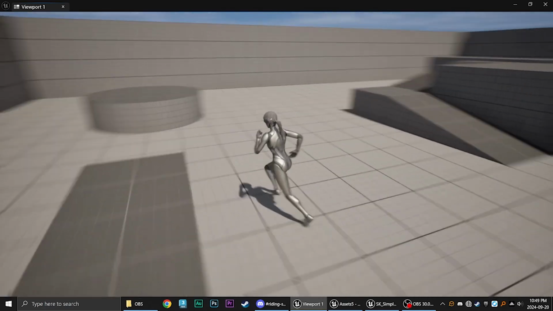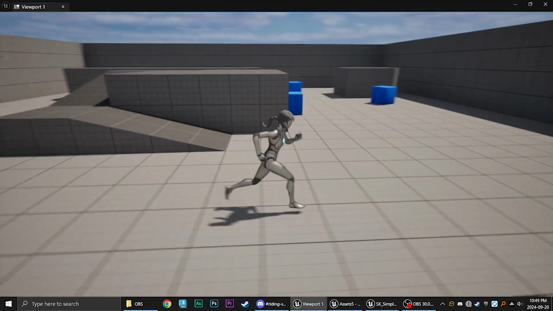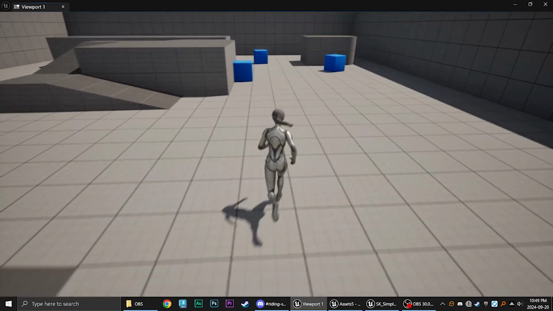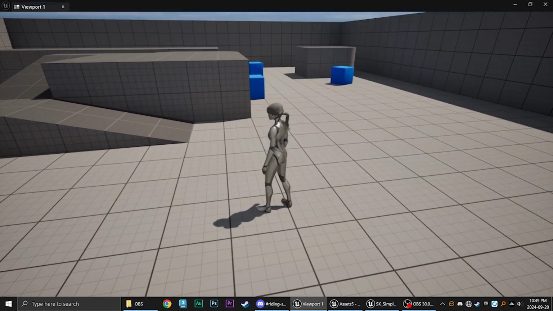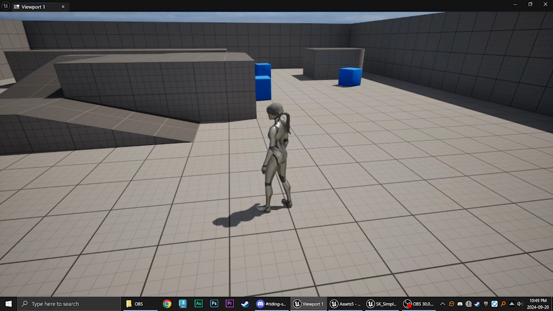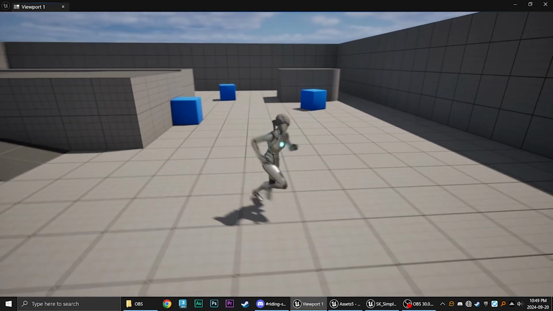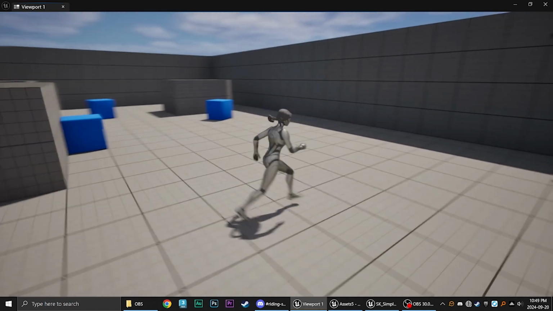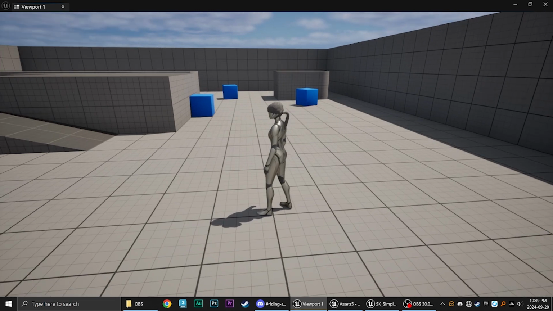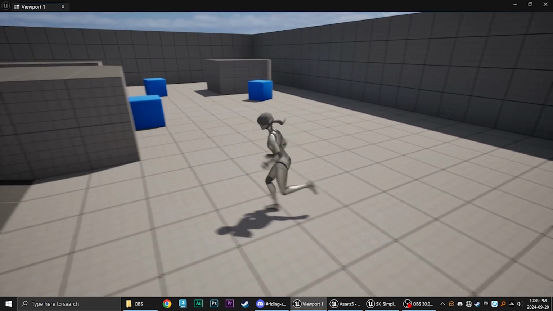Hello everyone, TorQueMoD here with another tutorial, and today we're going to be looking at how to set up ponytail physics or any rigid body physics simulation. So it could be pauldrons for an armor, or dangling pieces on a character's costume, anything that you want really.